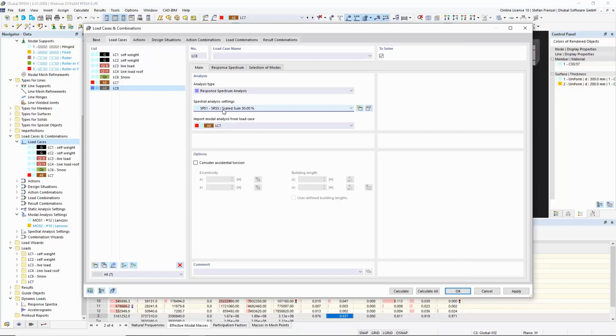Then we see, of course, some small infos about it: SRSS rule, scaled sum, 30, that means scaled sum 130% and 30 100%. It's also possible, of course, here in the options to consider the accidental torsion. So that means we have to give in the eccentricity, which we can calculate, of course, from the building length. We can activate this, and the program will also take directly the building length in X and Y direction. We can also take a user-defined length if we want.